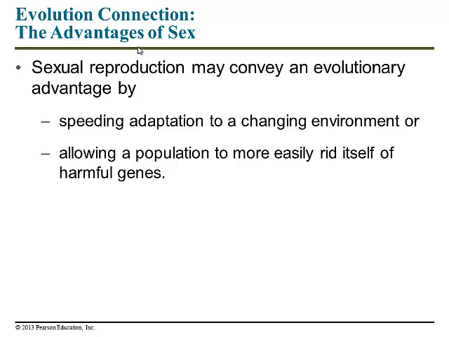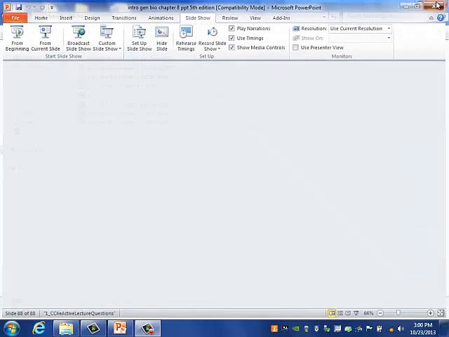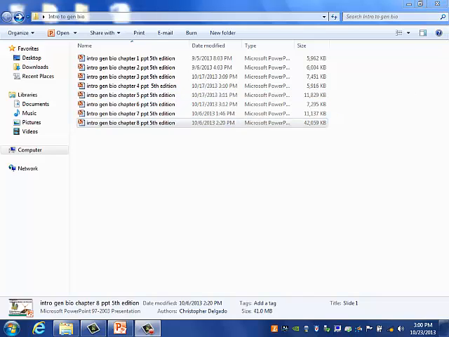So it might be an advantage because it's speeding up adaptation to change in the environment and allowing a population to more easily rid itself of any harmful genes. So there's pluses and minuses to both asexual and sexual reproduction, but sexual reproduction allows for a much more diverse population.